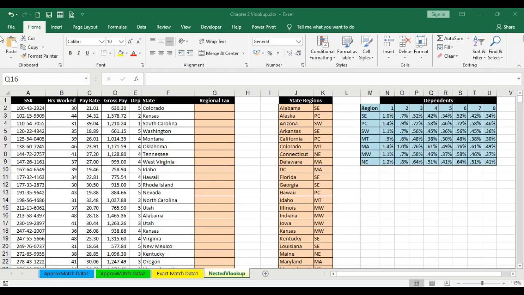Welcome back, guys. Today we are going to try and look into the Excel Vlookup with exact match functions as well as the nested Vlookup functions. The Excel sheet is already provided to you. The link for the Excel sheet can be found in the description below.